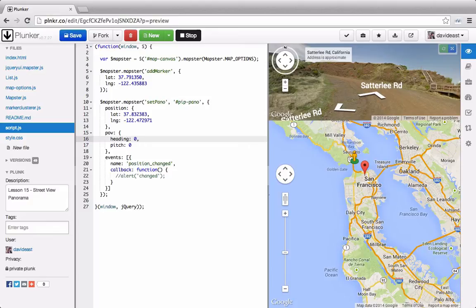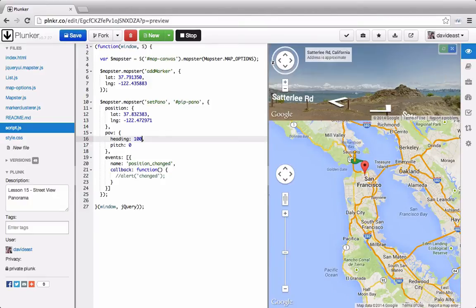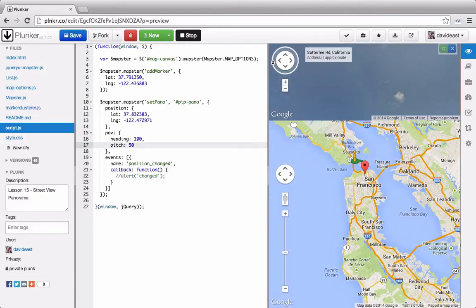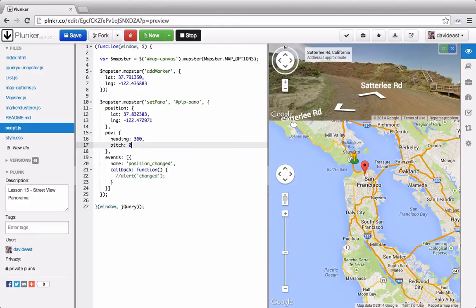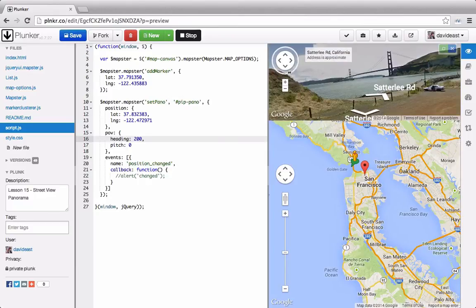So heading and pitch are both based off of 360-degree values. And heading controls whether the Street View image goes left or right. So if we set it to 100, it'll go 100 degrees to the right. And with pitch, if we set it to 50, it'll go 50 degrees up. And if we set it to -50, it'll go 50 degrees down. So even if you set this to 360 degrees, you would be exactly where you started. So let's move the heading 200 degrees to the right, and we see the Golden Gate Bridge. So remember to use the point of view property when you're trying to set where your street view is located.